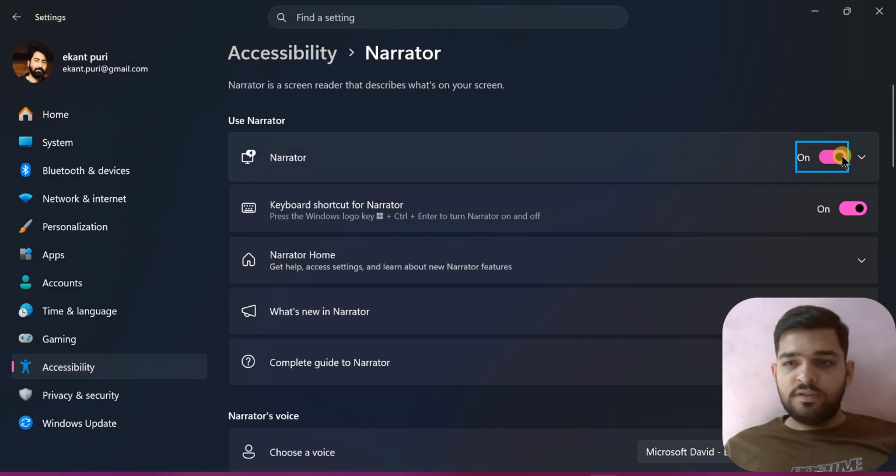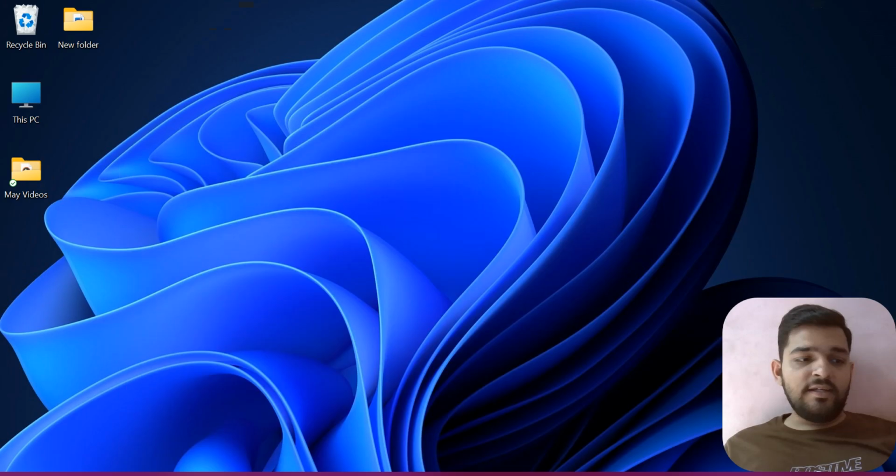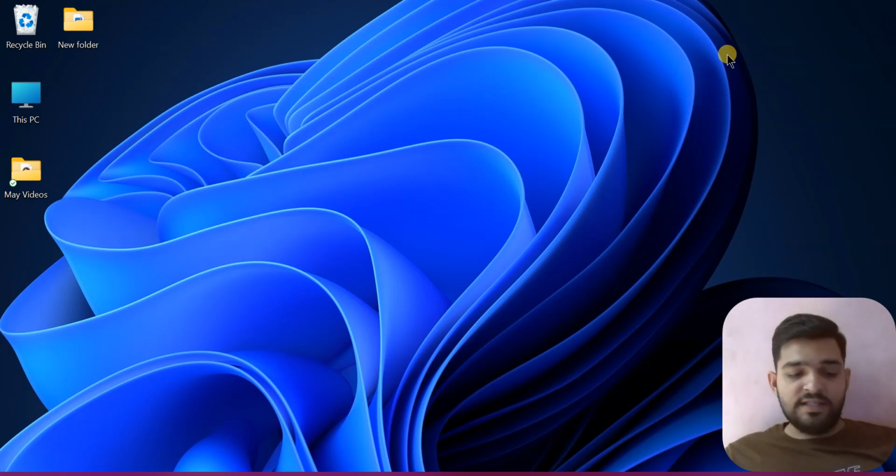Turn off Narrator. Use this toggle switch to turn off Narrator. Also, you can turn it on or off by pressing Windows key, Control, Windows plus Enter.